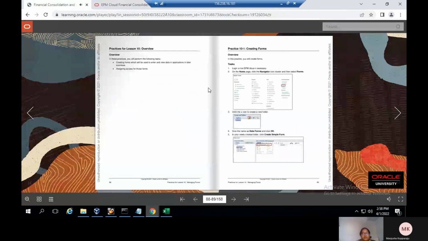Forms are nothing but spreadsheet-like grids which contain rows and columns where the user can enter the data and also edit the data. Now, to create the folder or form, on the home page, click the navigator icon cluster, and then select forms, and then click the plus icon to create a new folder and give the name as data form.